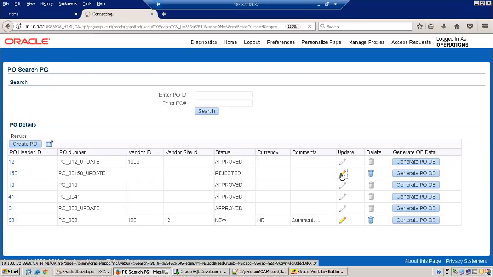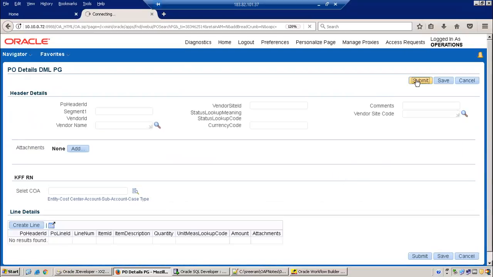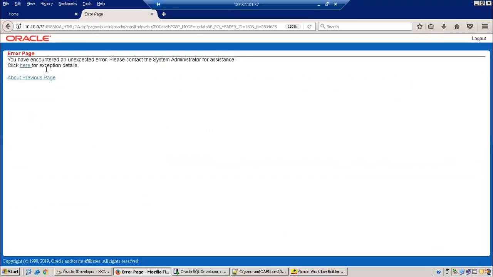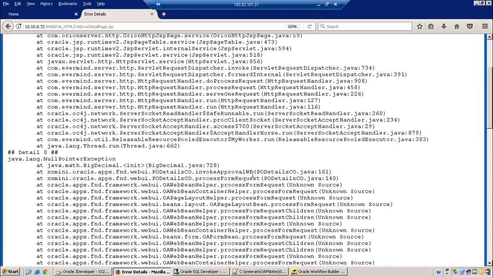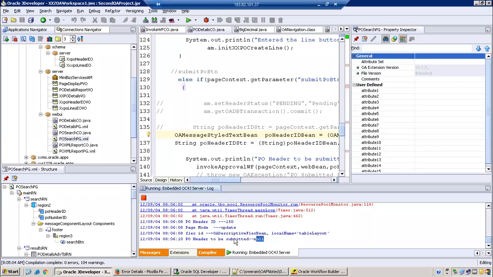I'll click for the 150. I'll click on update, and again I'll click on submit. Okay. Now it says some other issue. That's fine. So this is how we have to debug one by one. There's no other alternative. Yeah. Again the same issue here.